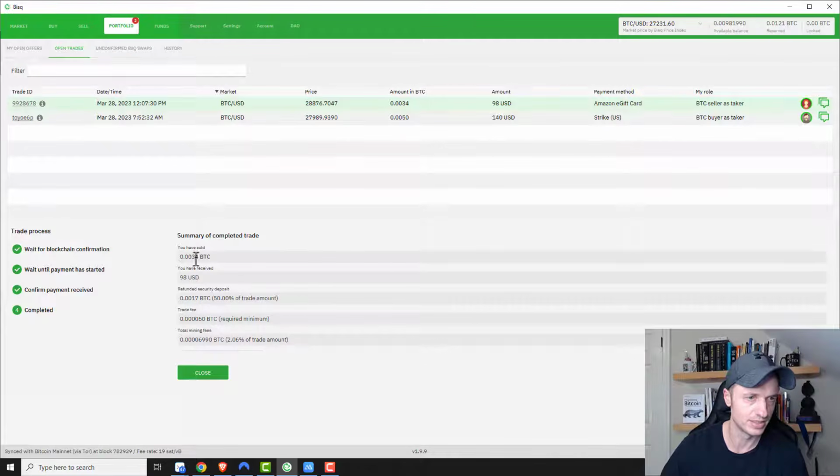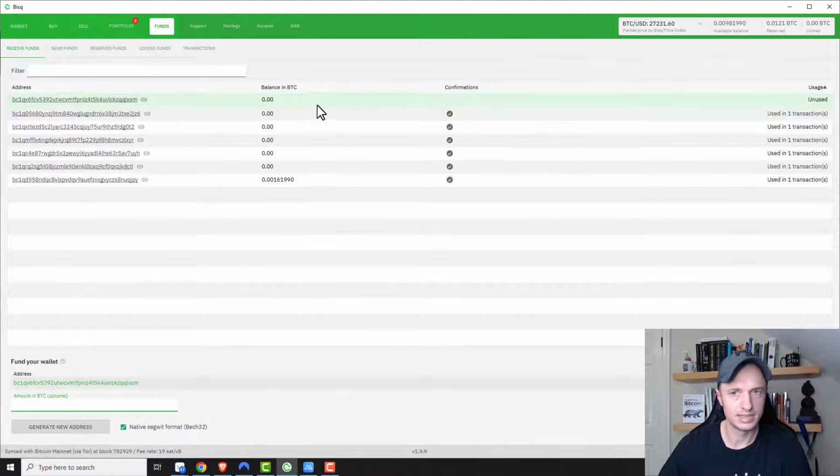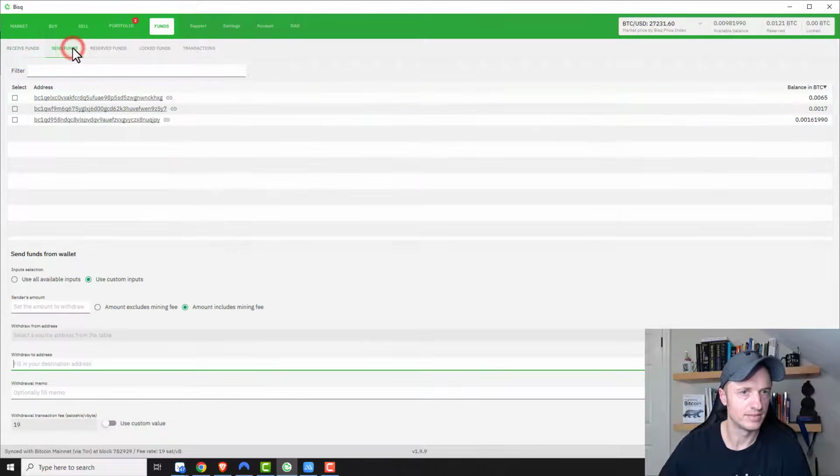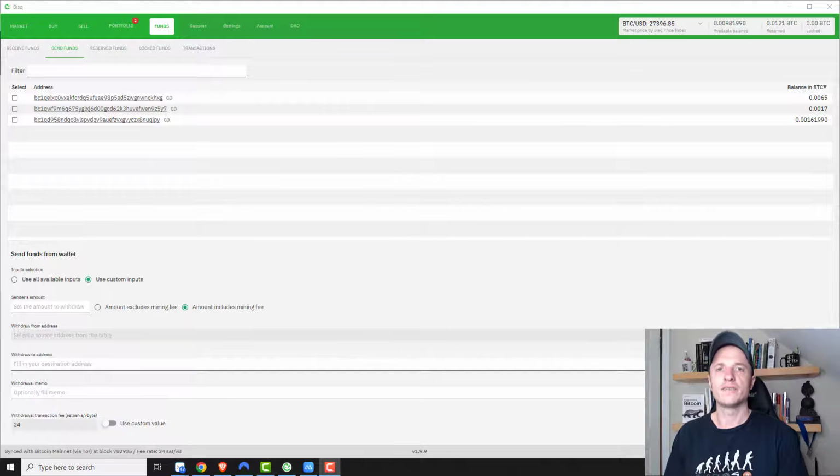So I've sold 0.0034 Bitcoin for $98, and then I received this security deposit back, 0.0017, which we'll check on in just a second. Here's my fee that I had to pay, and then my total mining fees that went to the miners on the blockchain. So let me go into funds real quick, and let's see what I have. So I have send funds here. So here's that 0.0017 that I received back from that particular transaction. So there it is, and I could go ahead and withdraw it to a hardware wallet if I want to, or leave it here in Bisq if I want to do that. And so that's how to take offers that are already on Bisq.